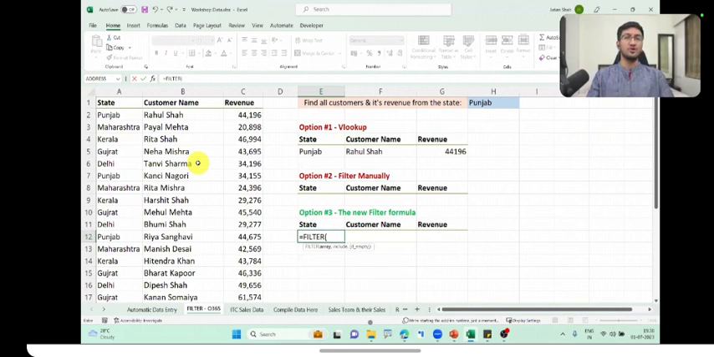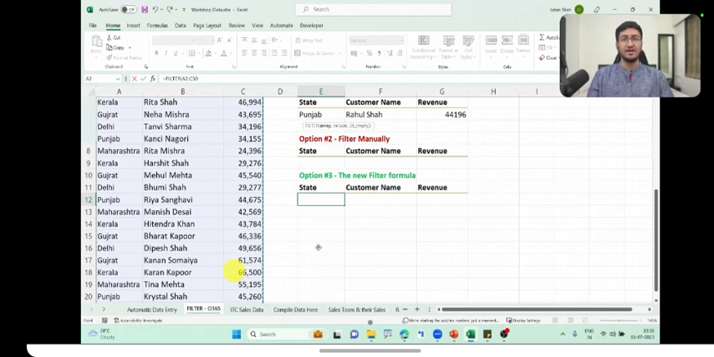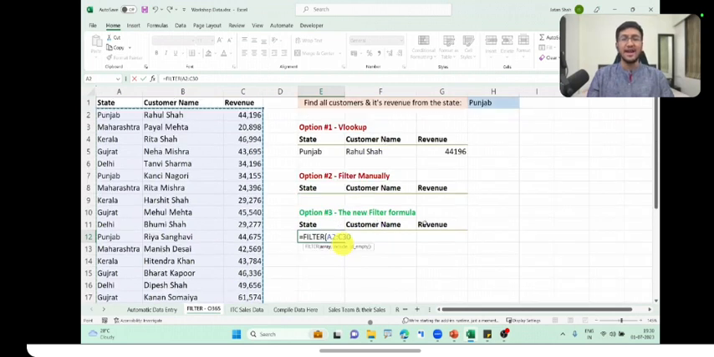So if you want to filter your data for the state of Punjab and you want to get the state, customer name and revenue as your answer, what is your entire data? Everything of state column, everything of customer column, and everything of revenue column, correct? So I will select all my data just like this, as you can see. And this becomes my array. I will not select my header because I already have my header on top of my formula. So I don't want two headers. I will only select my data and not my header.